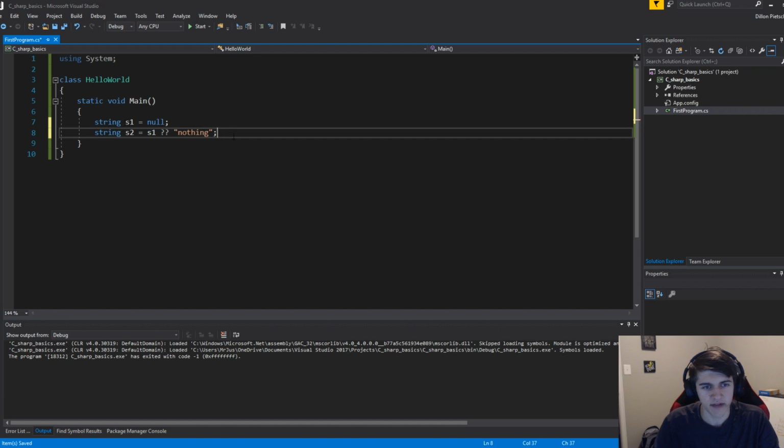So this is sort of like a ternary operator, except it's only for null objects. And basically what it's saying is, if S1 is not null, then give me the result of S1. Otherwise, give me a string that says nothing. So this is actually a way to avoid errors and to create something out of a null object. So a little bit interesting.